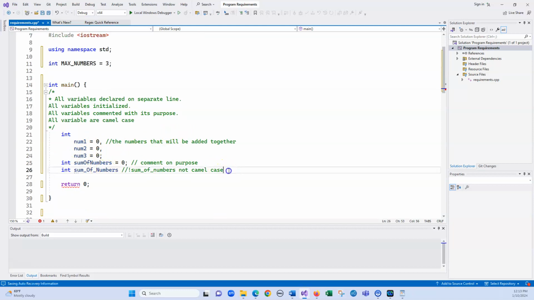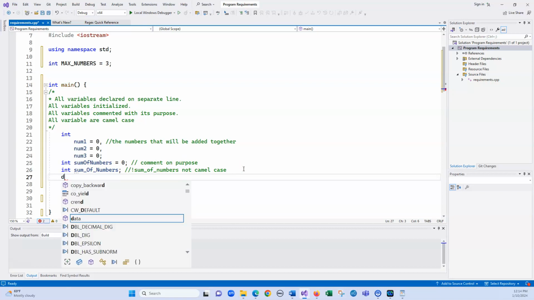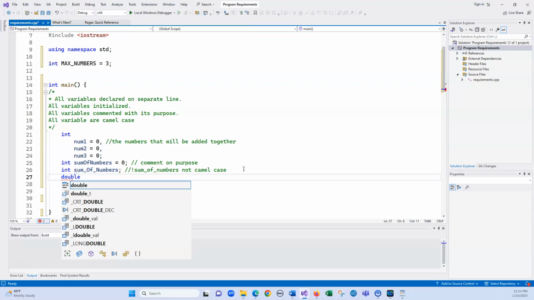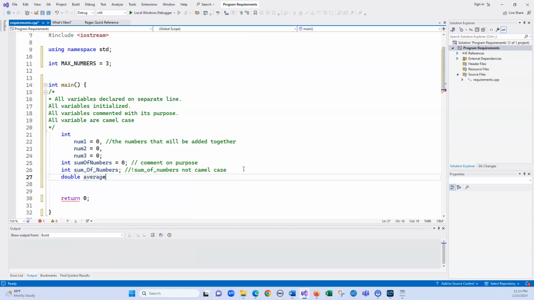Let's get the average. Now we cannot use an integer for average. We'll need to use a double. And we'll call it average. And we could have just called this sum, by the way, too. I just wanted to emphasize the importance of camel case. And we're going to initialize this to 0.0.